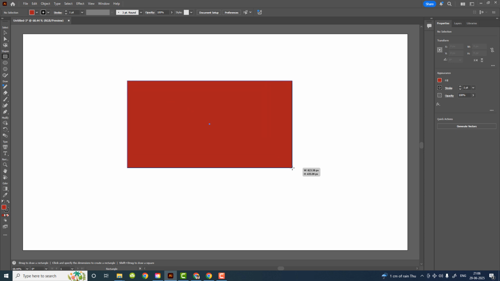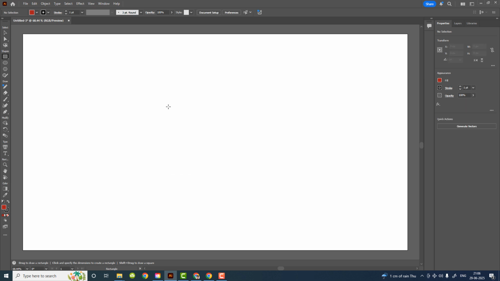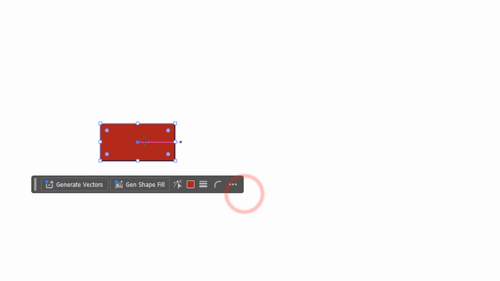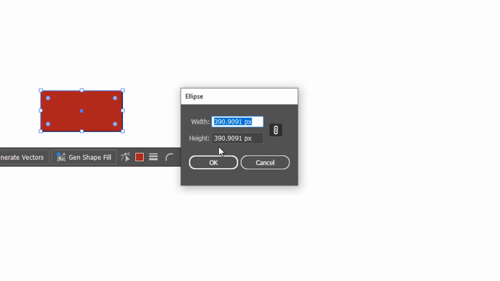Say you're drawing a rectangle, but instead of drawing it, you just want to create a rectangle of a particular size. So you just have to double click. Once you double click, you can see the options. Say you want 200 pixels by 100 pixels, right? And then you have a rectangle of exact dimensions. The same goes for all the other tools as well. You can just double click and then fill in the values, right?